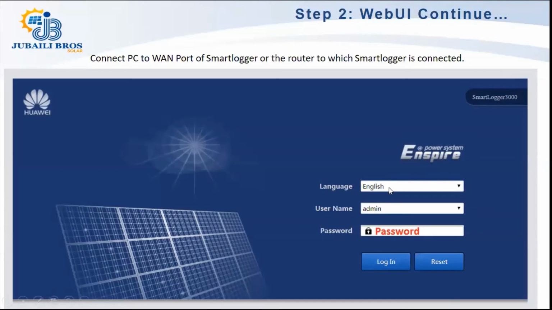You will select the language. Most of you would be using English. Admin, if you are using the new Smartloggers. For the old one, you will again have the option of advanced user, which you will use. The password, as I said, is Changeme, but you can use that.